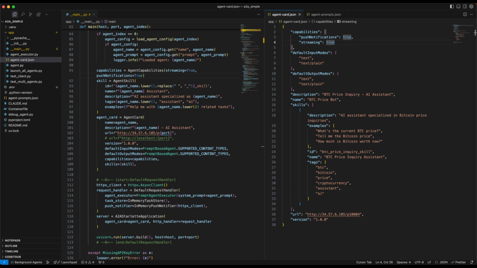The skills section lists the main ability of the agent, which is to answer Bitcoin price questions. It even provides example questions such as, what's the current BTC price? And how much is Bitcoin worth now? Tags like BTC, Bitcoin, price, and AI help describe the scope of this agent and make it easier for other agents to find and use its service. The URL field shows where this agent can be reached, and the version number tells us which release of the agent is currently active. With this agent card, any other agent can easily understand what the BTC price bot does, what kind of interactions it supports, and how to connect to it.